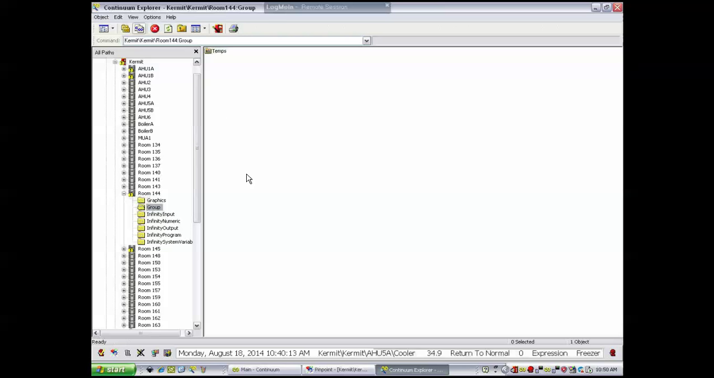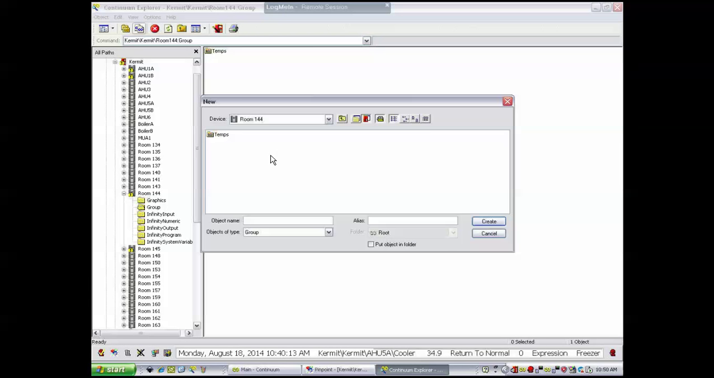So anywhere in this white space, you'll do a right click on the mouse and add a new group. Name it something that's going to remind you what the values are going to be. We'll call this one test because I'm going to delete it. But you would normally name it airflow or fan status or temperatures like that we've done here, and just say create.